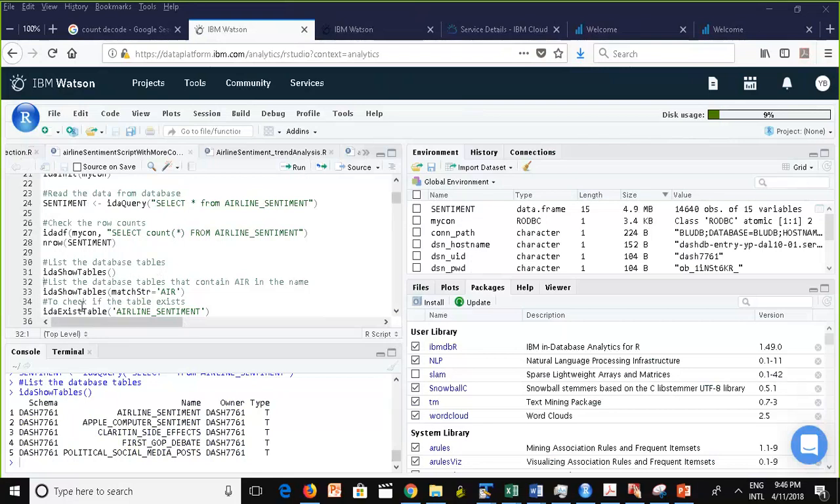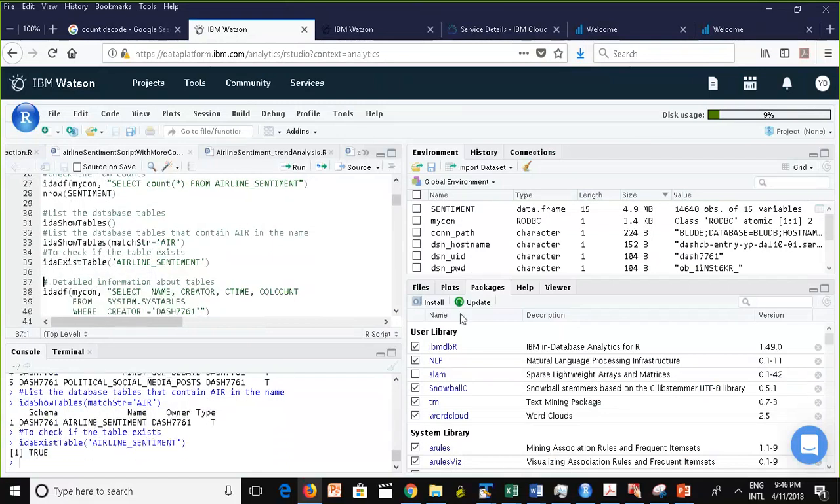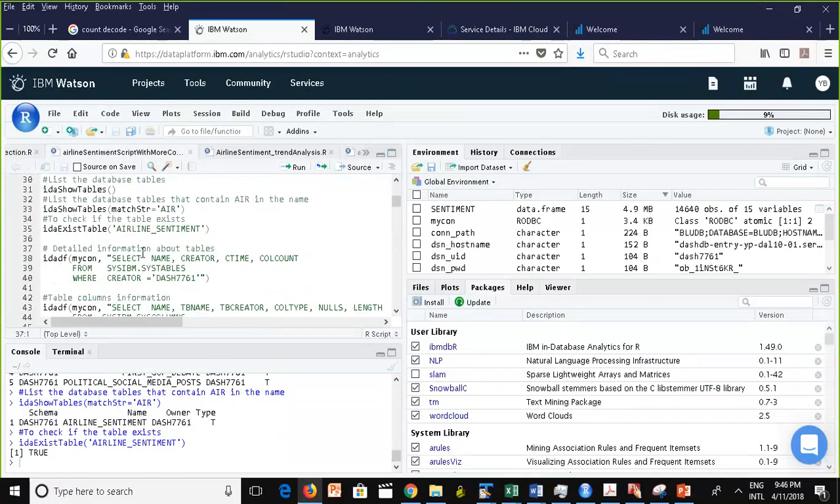But now look at this. Suppose that I have a very long list of tables, very long. And I'm not sure how my table is spelled, but I know that it contains the string air in it. So I can just run this and it will show me the tables that contain the string air. And here, this is just to check if my table exists, right? Now here I may have to give you this query.